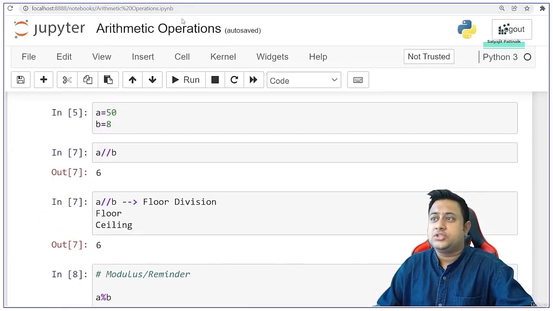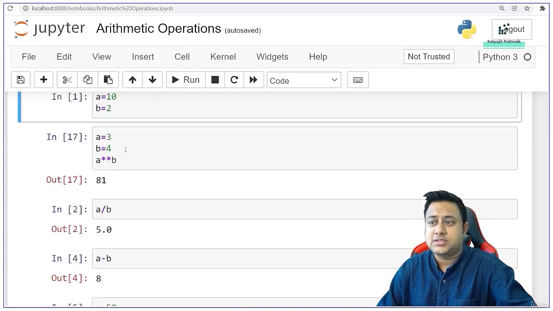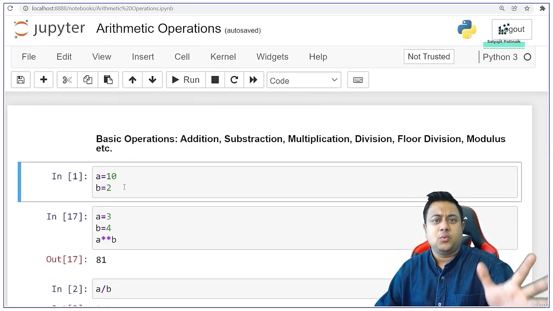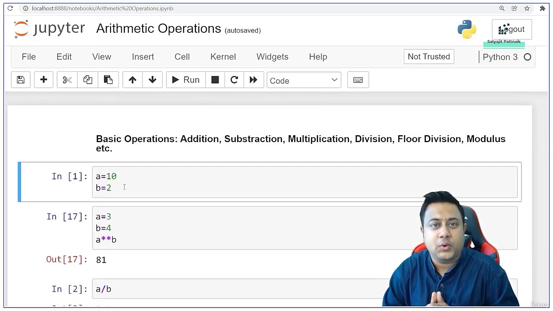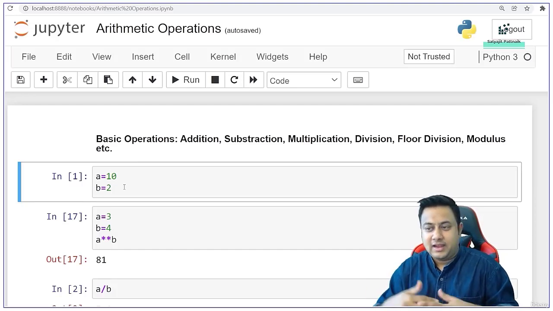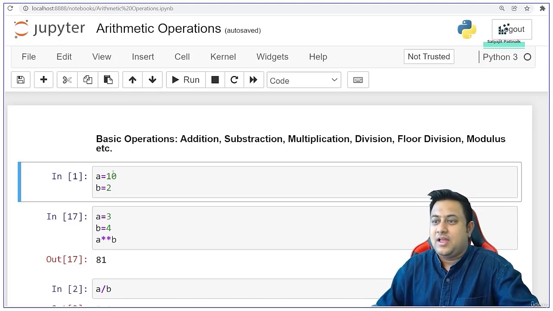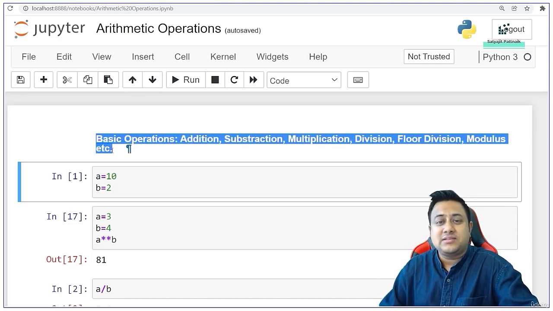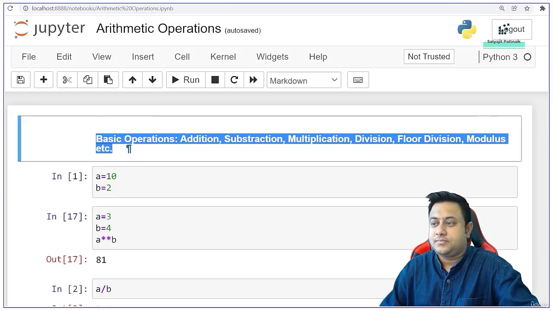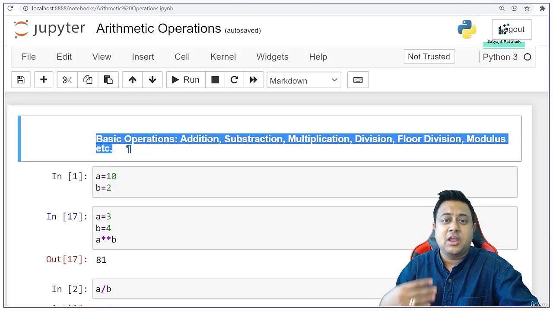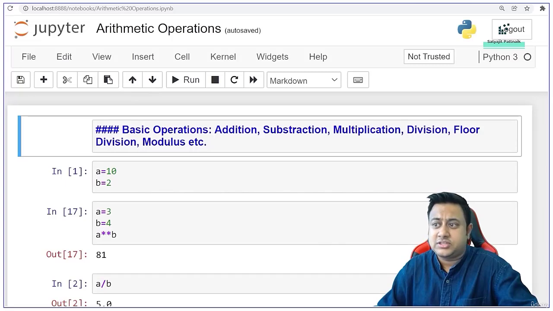Let's try to jump into arithmetic operations. Again, these are going to be super simple to understand, as these are the initial few classes of Python. And slowly, once we move ahead, the complexity will increase. Here we will be studying the basic operations: addition, subtraction, multiplication, division, floor division, modulus, exponentiation. All these things we will learn.